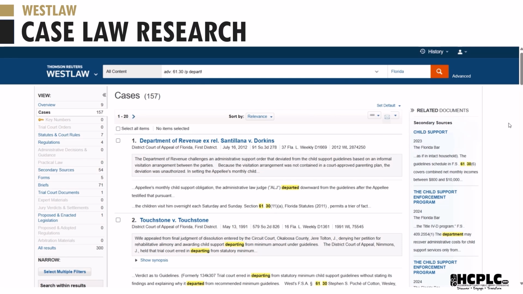So that's just two quick, easy ways to start your case law research. There are so many different options that you just have to really get in and play around with it. Don't be afraid or intimidated by it. You just have to keep on refining your search until you're getting things that are on point for you.